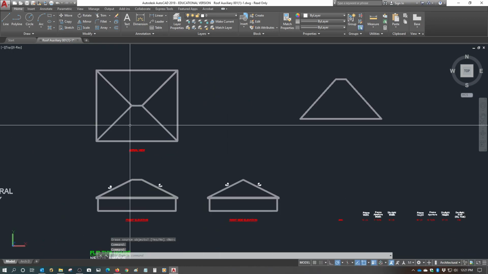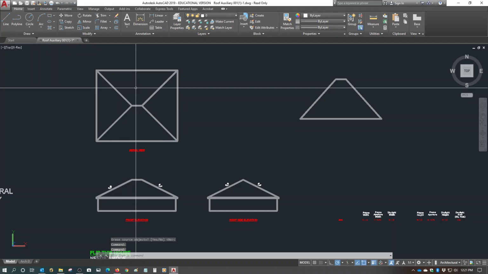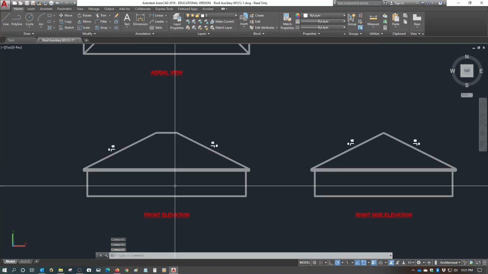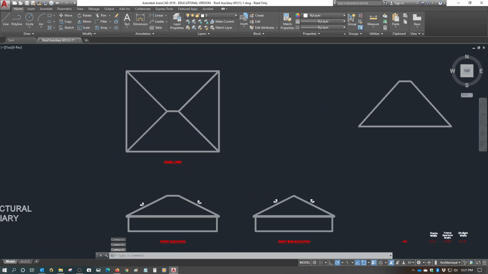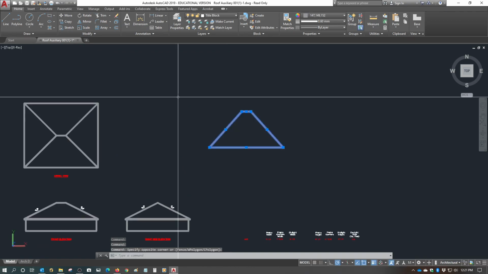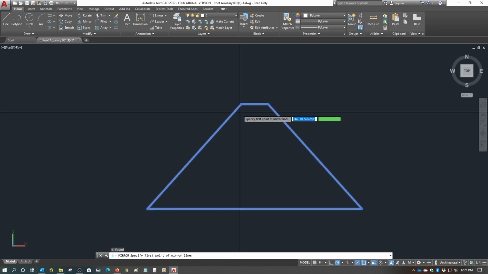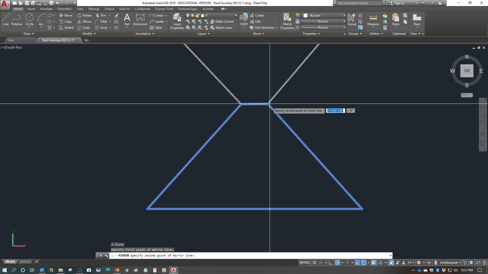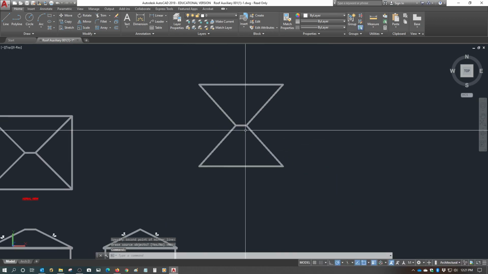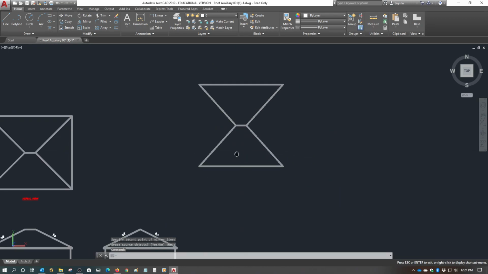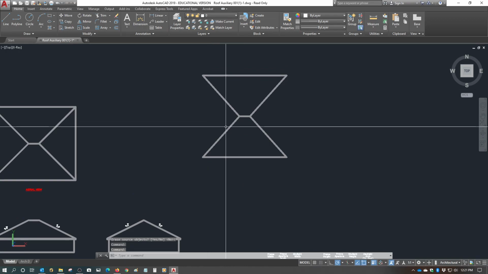Well, the front and the back are identical. You see, this house is rectangular. It's a little wider than it is deep. So I can actually right click repeat mirror and just mirror this across a horizontal line, which is the ridge board, to form the back of the roof. Now this would be as though that roof were laid out flat.